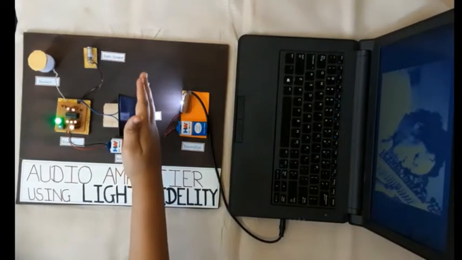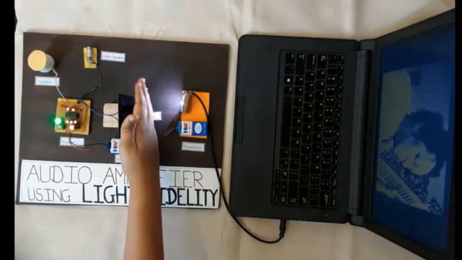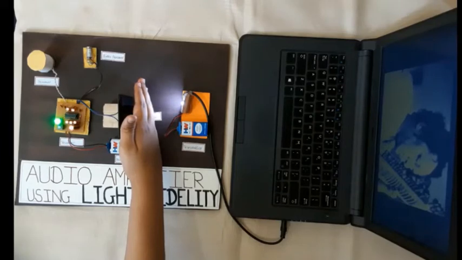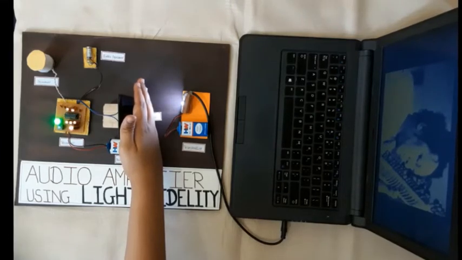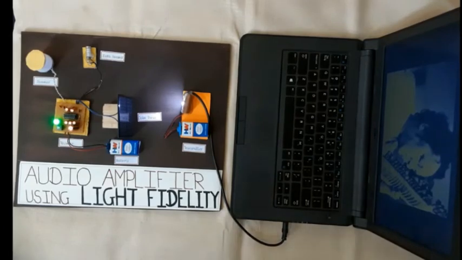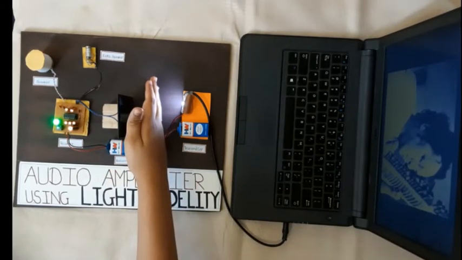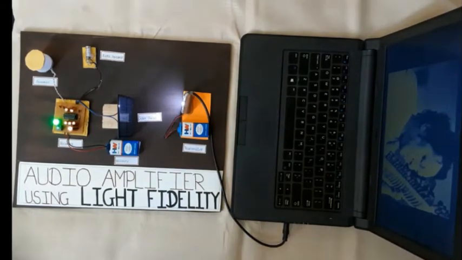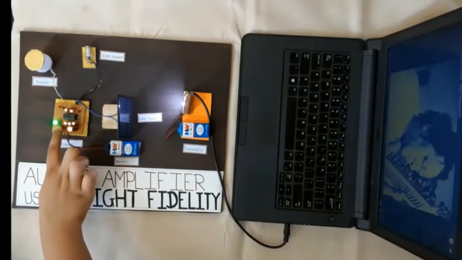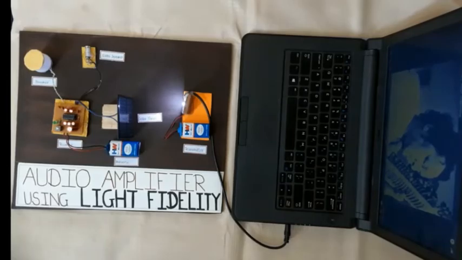Now, I will place my hand between the LED and the solar panel. Now you cannot hear any sound as the light is obstructed. Now as I remove my hand, we can again hear the sound. Thus my project, audio amplification through light fidelity, works.